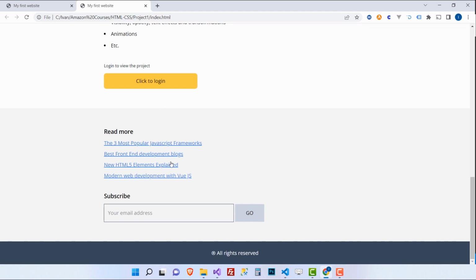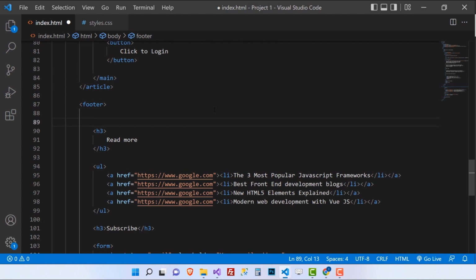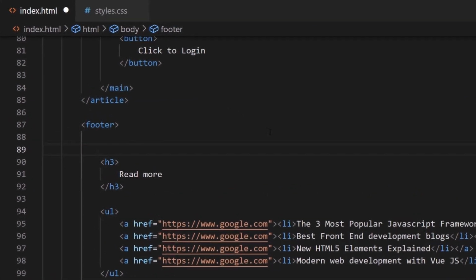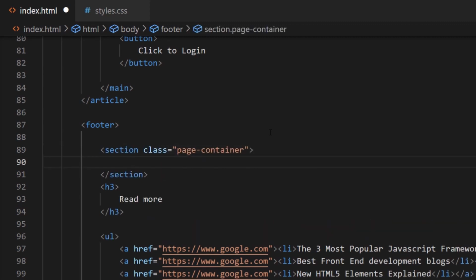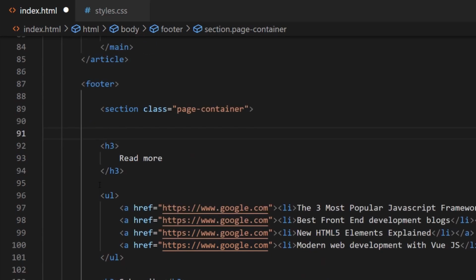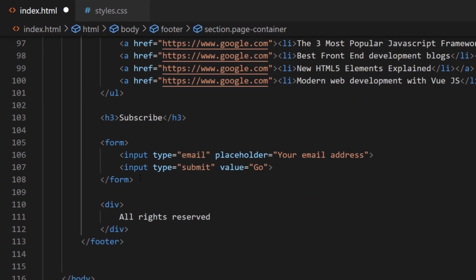So instead of adding the class to the footer, let's remove it from the footer. And here we can just create a section or a div. Let's do that. Let's create a section with a class of page container, which is inside the footer. Let me just cut the ending tag. So all of these elements, we want them to be inside the container.